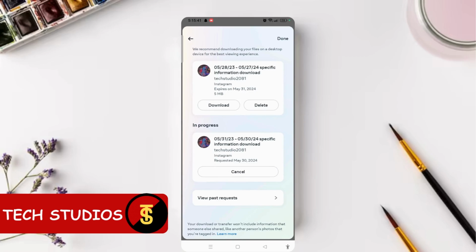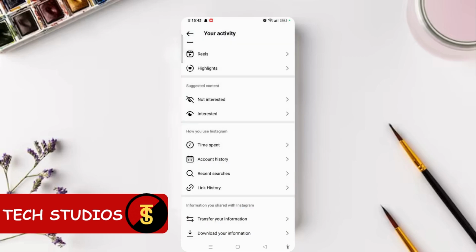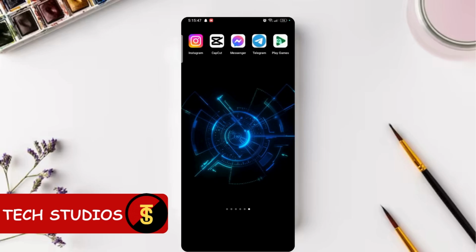So once it has been downloaded, you will receive mail from Instagram. Then when you check your email, there will be the link where you can download your information. Once you have downloaded information, you will get the option of connection where you can easily download that connection file, and from there you can see the list of send requests on Instagram. If you wish to cancel the send request also, you can easily do with the help of it.